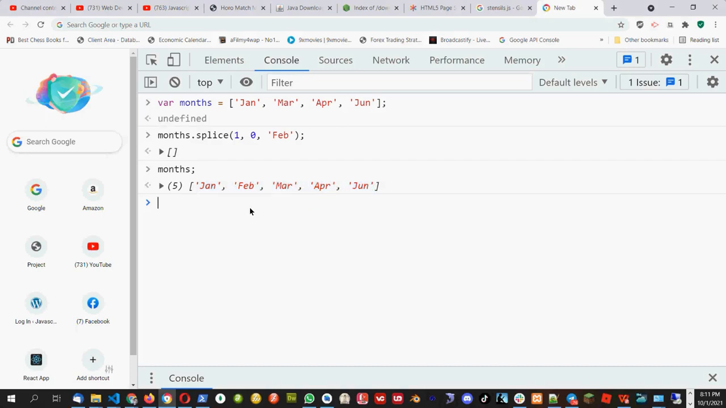Now I want to add May also. So can anyone tell me the syntax for adding the May?